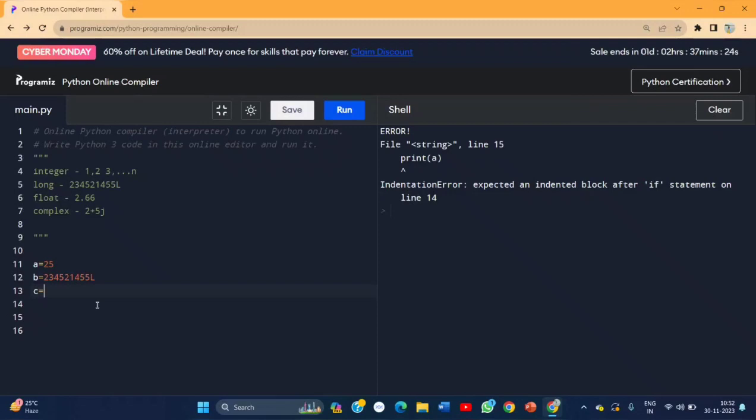So we go with c, that is float value 3.09 something, that's your wish. And d is equals to complex integer. Let's go with 9 plus 2. Okay, so now our task is to know whether it is valid. We know 25 is integer but how does the system know? We need to give type.